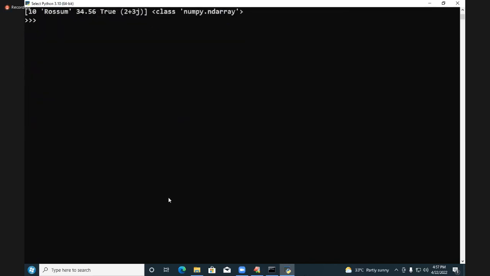Now next I will take one more example here. T2 is equal to 10, 20, 30, 40, 34 and 56 and 10 like this. Now I want to convert into ND array. A is equal to np.array of T2. You got it converted.